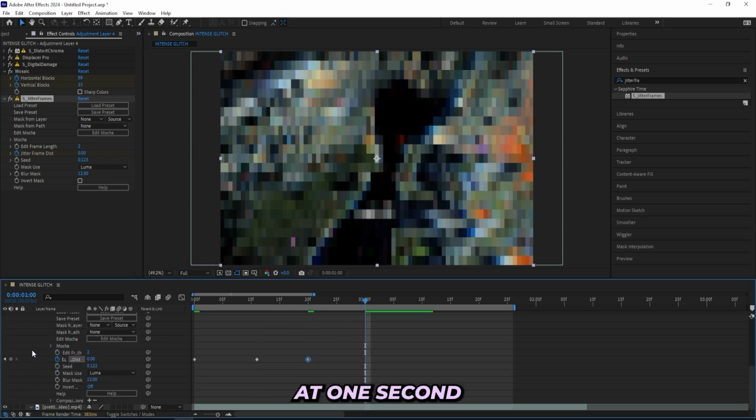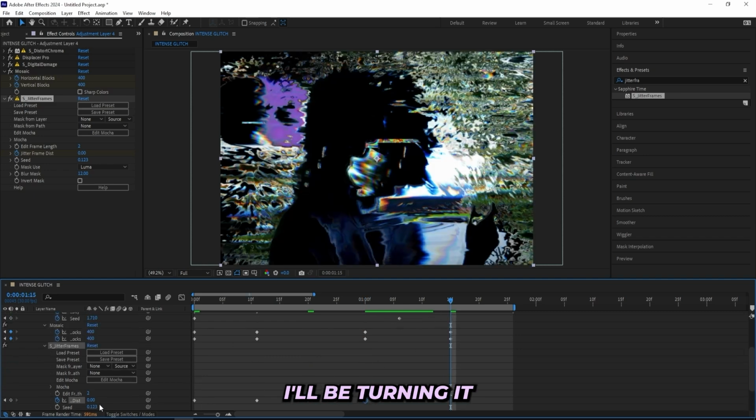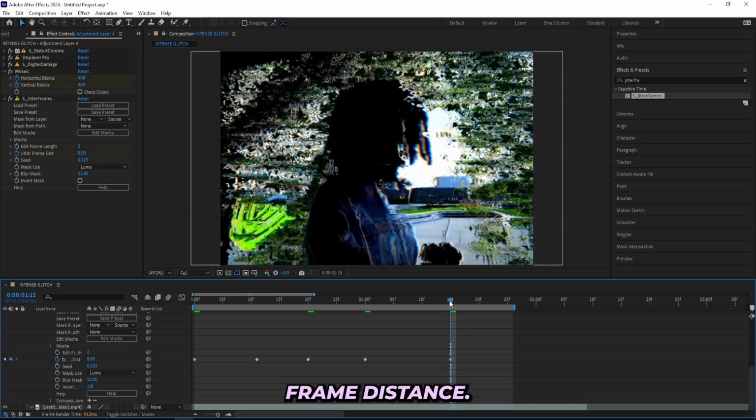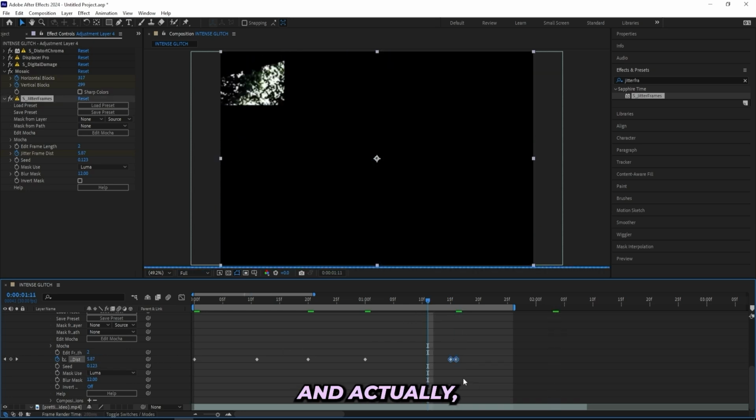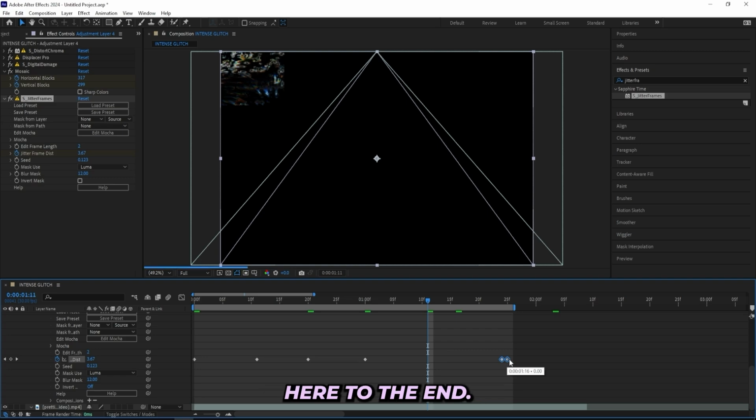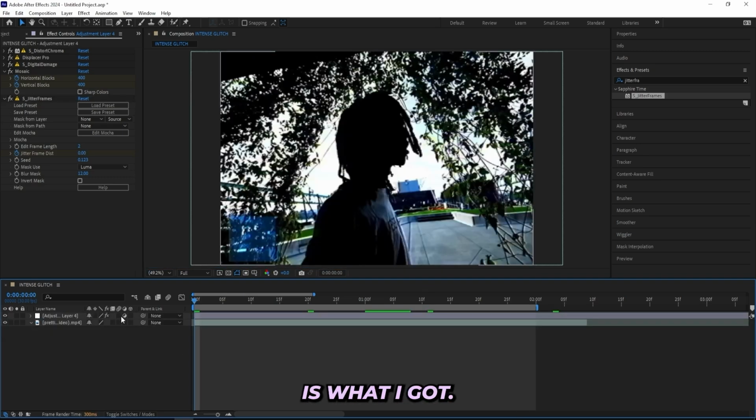And over here at 1 second, I'll be creating a new keyframe at 0. And over here, I'll be turning it up to 8 at the jitter frame distance. And then the next frame, I'll be turning it down to 0 again. And actually, I'll be moving these two all the way back here to the end, and this one a little bit over here. So now this is what I got.